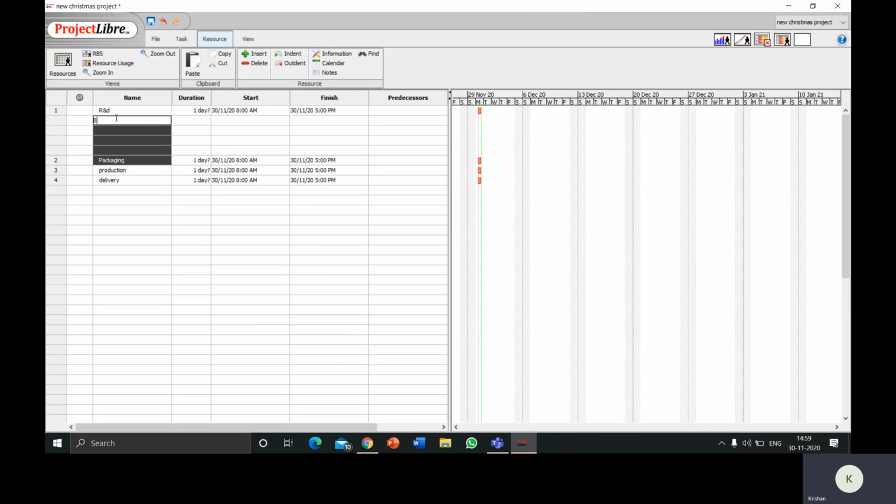First one is brainstorm ideas, determine product, design product, and process testing.